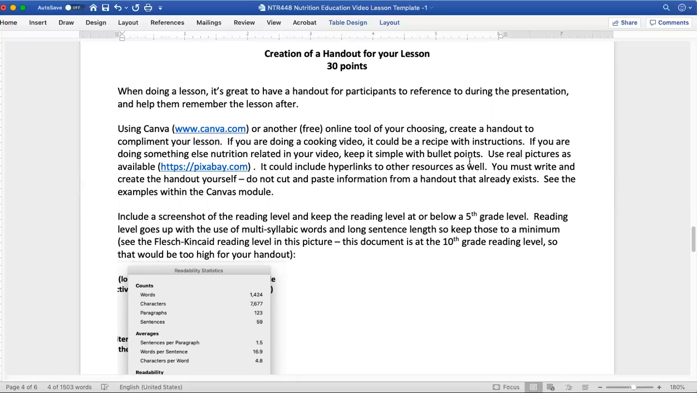So we want this handout to link participants directly to your video and help them remember what you talked about. Canva is a really nice free online tool that can create some really pretty handouts. Or if there's something else that you like using, you can use that. If you're doing a cooking video, it could be a recipe with instructions and then ways to take next steps in their cooking.